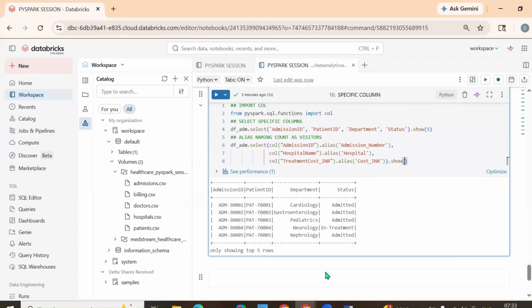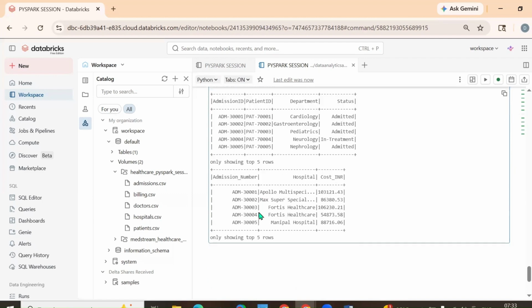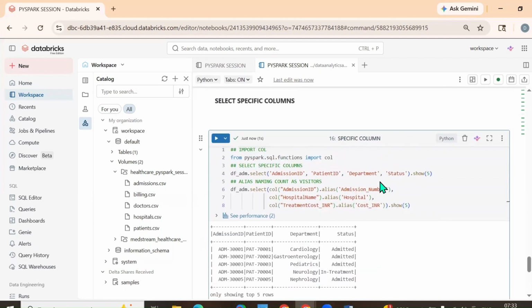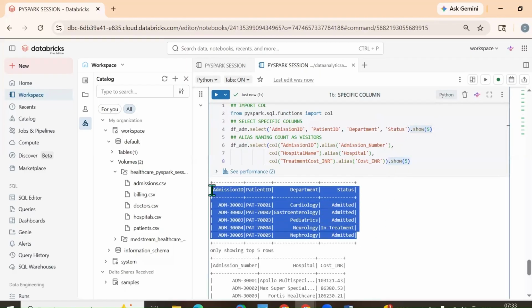Let us also give only the first 5 records. Now, if you see, we have admission ID, patient ID, department, status. Let me click on execute. Now we got admission number, hospital, and cost INR. We are trying to run both, so that is the reason we are getting both. If we do not keep this show, we will not be able to see this first output.